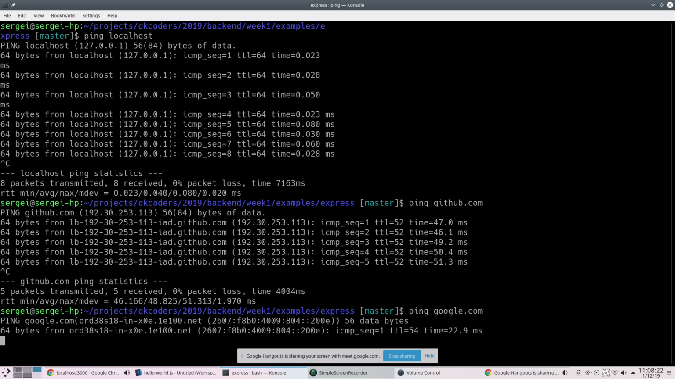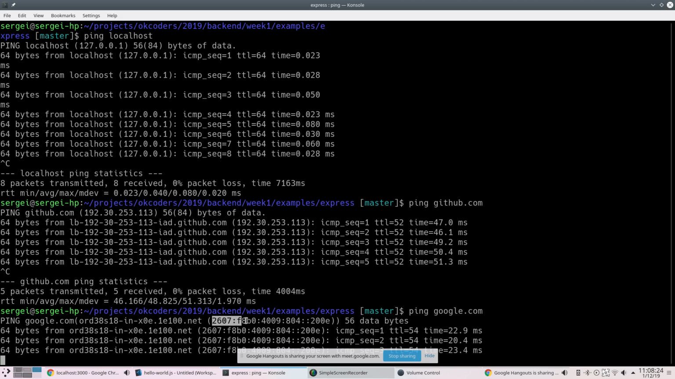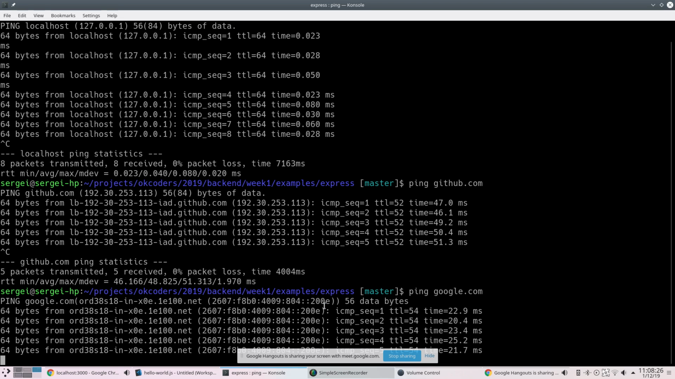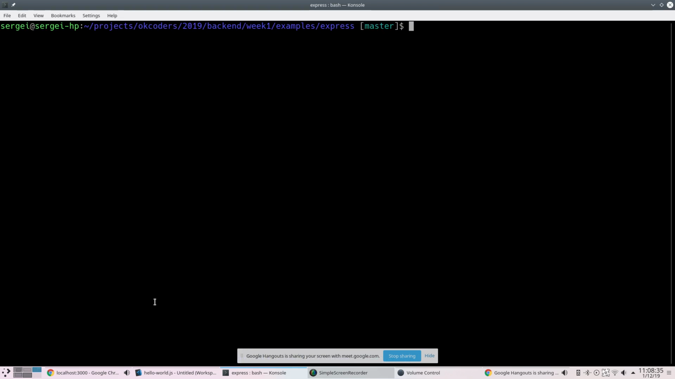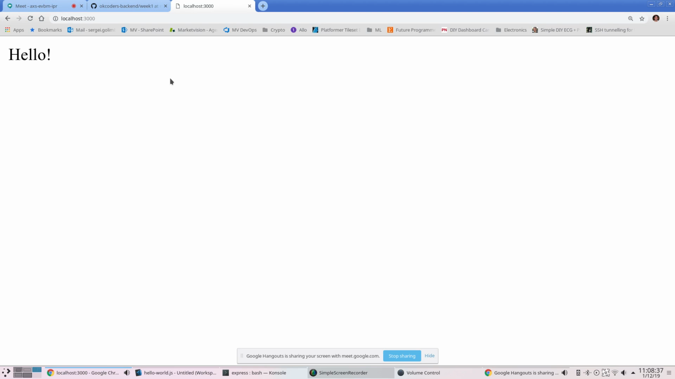So I can ping google.com. Here this is an IPv6 IP address, so I'm not going to worry about those for now. We'll just concentrate on the IPv4 ones that have 4 pieces to it. So those are IP addresses.